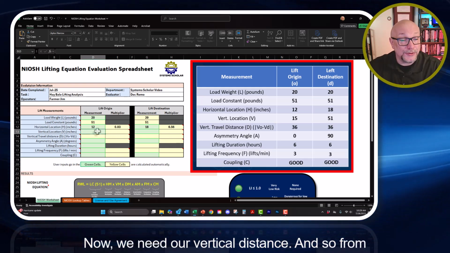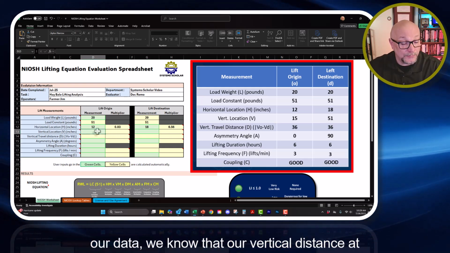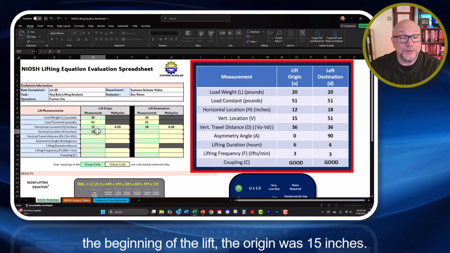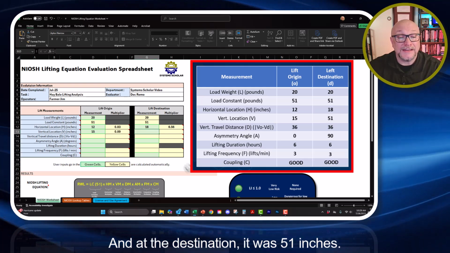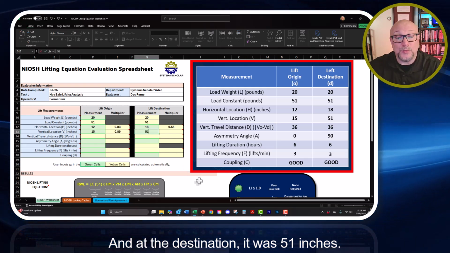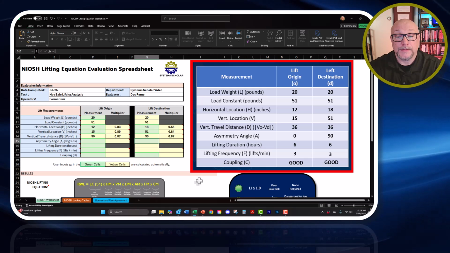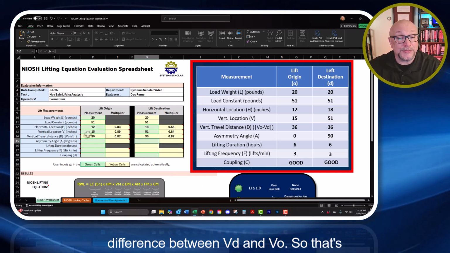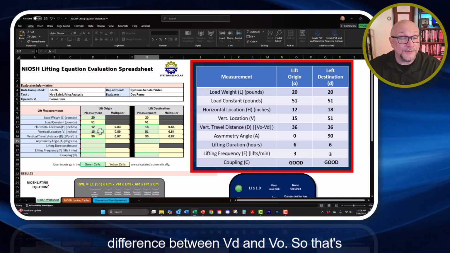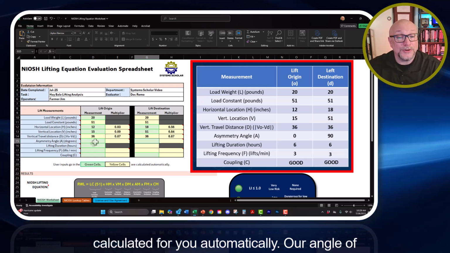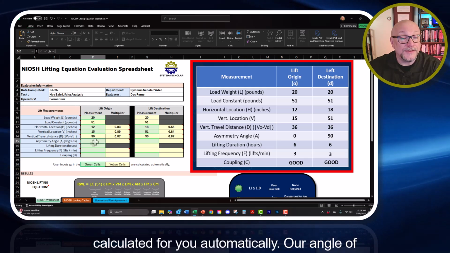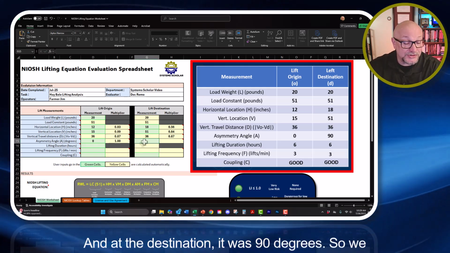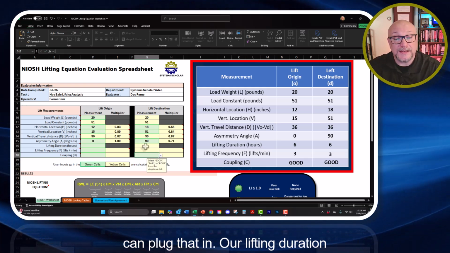Now we need our vertical distance. From our data, we know that our vertical distance at the beginning of the lift, the origin, was 15 inches, and at the destination, it was 51 inches. Our vertical travel distance is just the difference between V sub D and V sub O, so that's calculated for you automatically. Our angle of asymmetry at the origin was 0 degrees, and at the destination, it was 90 degrees. So we're going to plug that in.